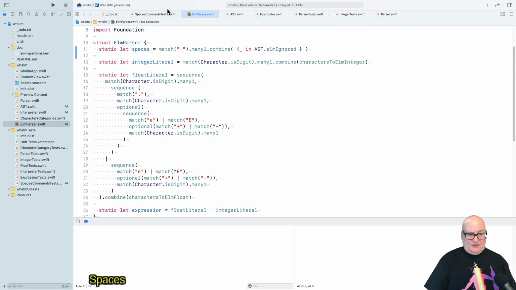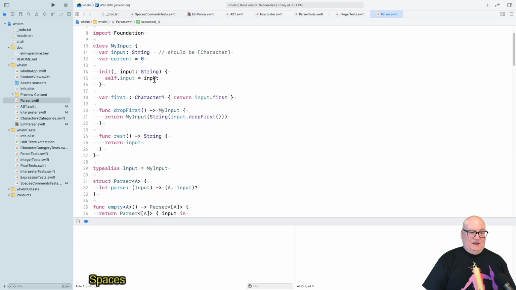Then we tackled this notion of the parser and the input stream. I went down the path of making this an array of characters and trying to deal with first and drop first. There was something messed up in the way this rest works. I'm not sure what caused that, and we went 20 minutes or so on that. At the end of it, I just wasn't happy, so I reverted it and went on to something else. Okay, that's the way it goes.